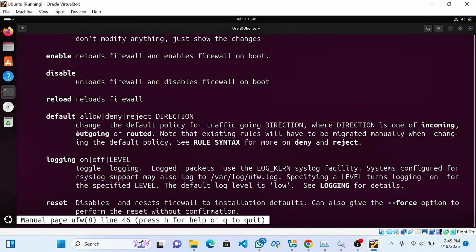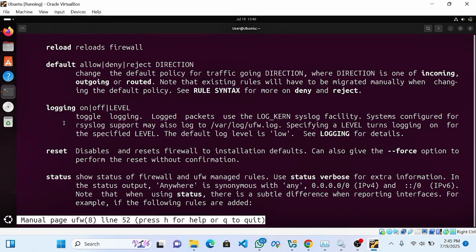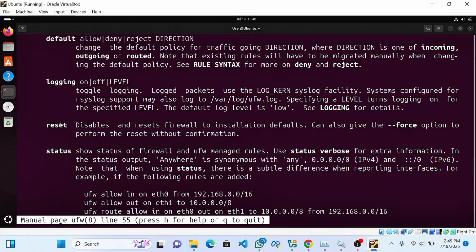So you can change the default policy for traffic by direction, where direction is one of incoming, outgoing, or routed. The existing rules will have to be migrated manually when changing the default policy. See the rule syntax for more on deny and reject. Logging as well, and reset everything.